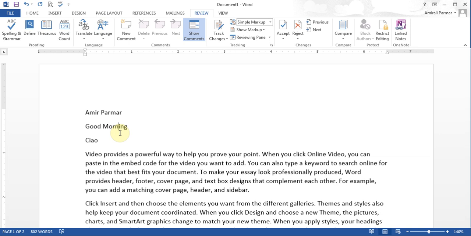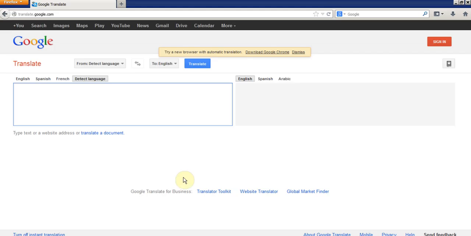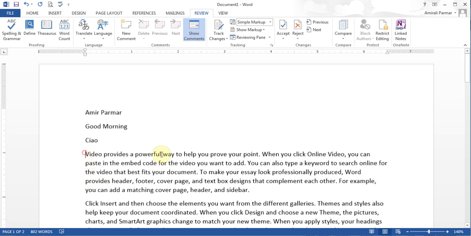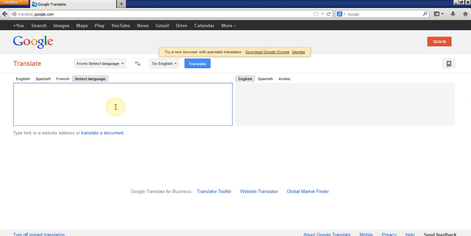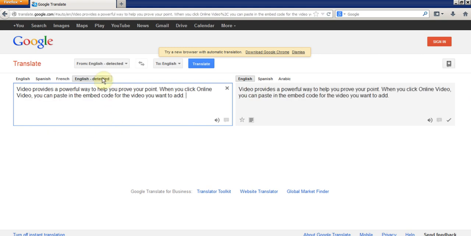So if you've never done it, I'll show it to you quickly. So I've just opened my browser, and you go to translate.google.com, and then say I take this sentence, copy it. You can take the whole paragraph too. You paste it in the box. It detects the language, and you can translate it to Spanish.